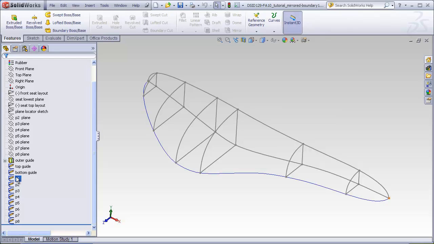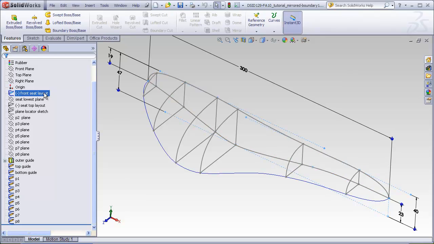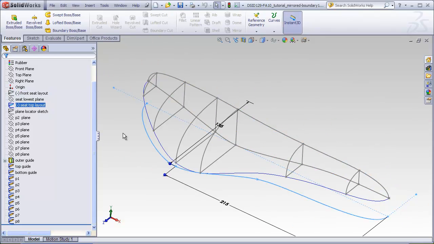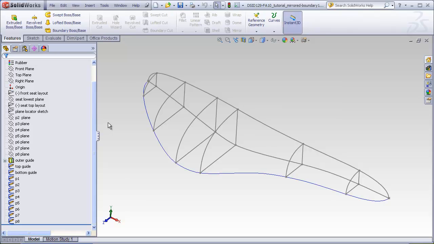Beginning with the starter file, I already have pre-made all the profile sketches. I have a front layout and a top layout, and already made ahead of time from those layouts is a top guide, a bottom guide, and an outer guide, which is made by projecting two curves that have been copied from the front and top layouts.